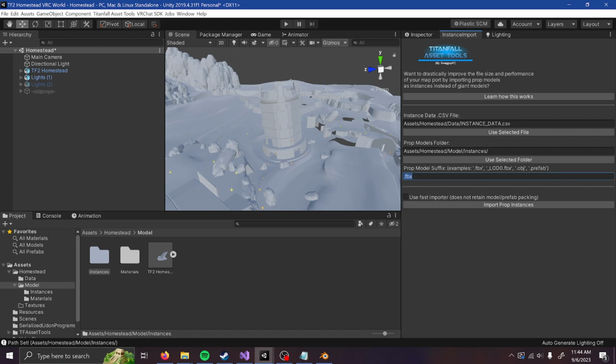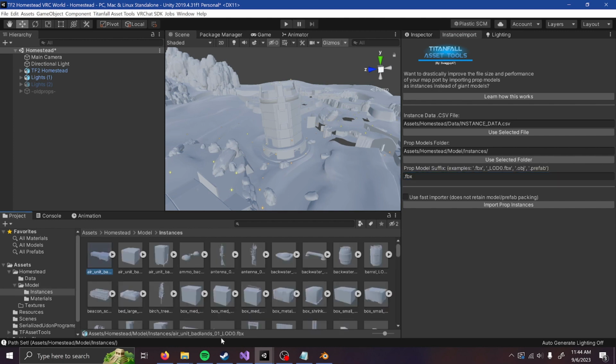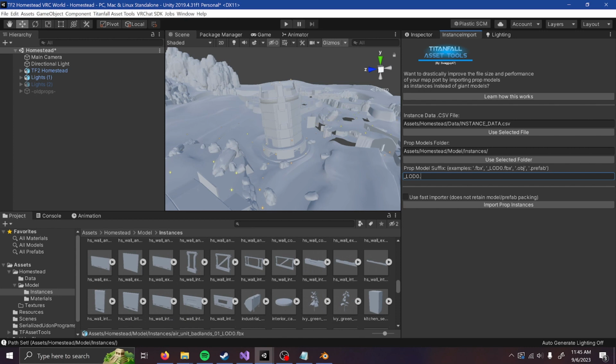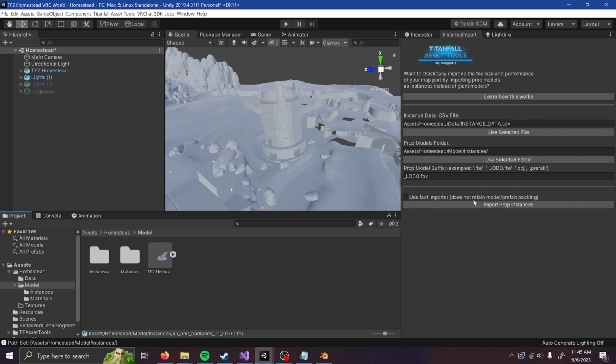This is the suffix, so the file extension and any words that would show up at the end of the model names. So mine actually do have a suffix. All of mine have underscore LOD0 at the end, so let me quickly add that. You can also change the extension to be like OBJ or even prefab. So you can have all of your props as prefabs you'd have to set up yourself if you hate life, you know? But, just FBX, since that's what we set it up as.